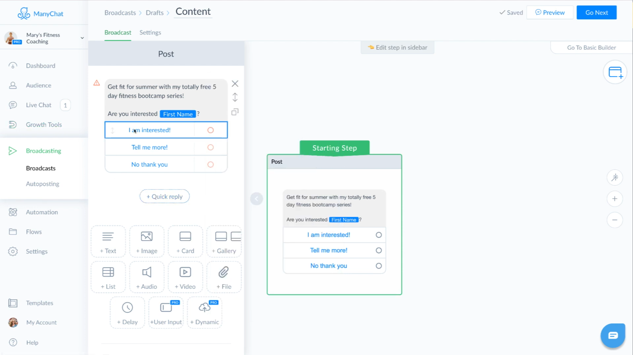I really think it's important that you give your end user choices when it comes to actions on their part. I like to give two positives and something that might be considered a negative, but it's not really. I want to be able to give them an out. The reason I do this is because if the answer is no, we want them to click no, because that creates an interaction. And getting interactions from our end users is one of the most important pieces of messenger marketing. So I just have here, I'm interested, tell me more, and no thank you.